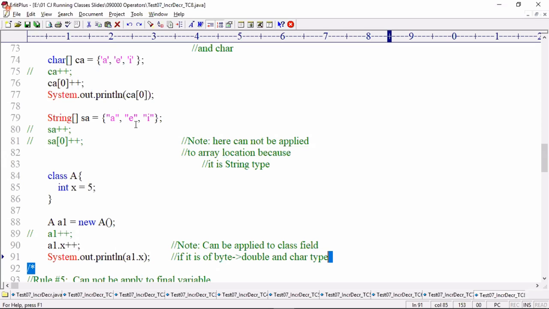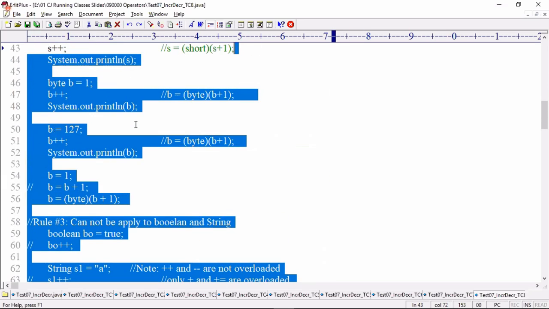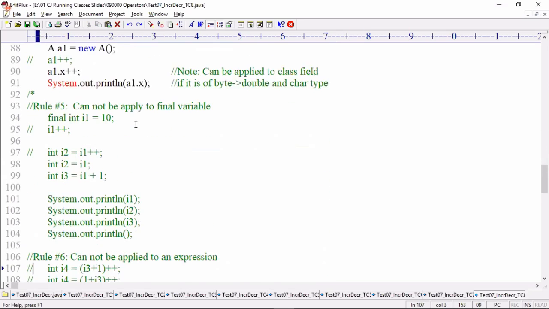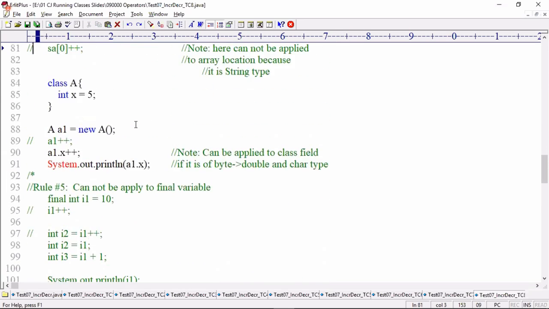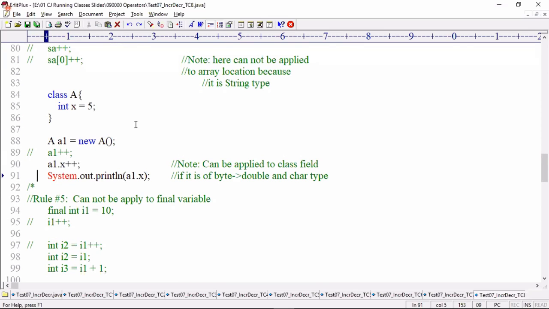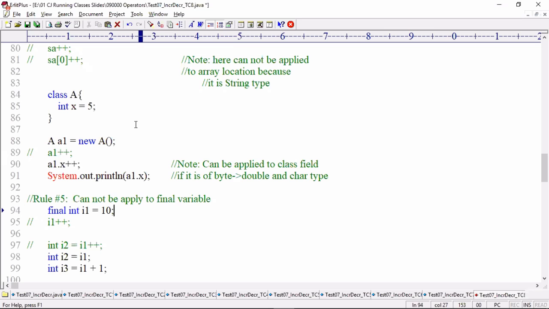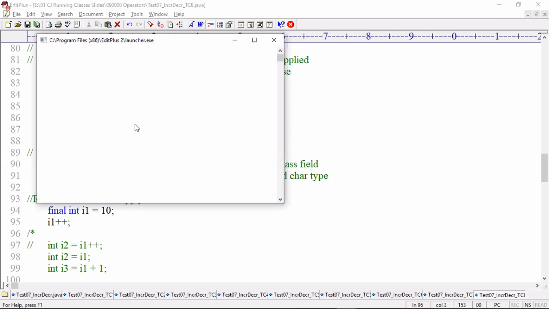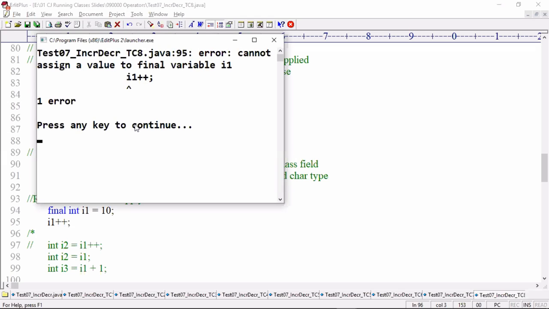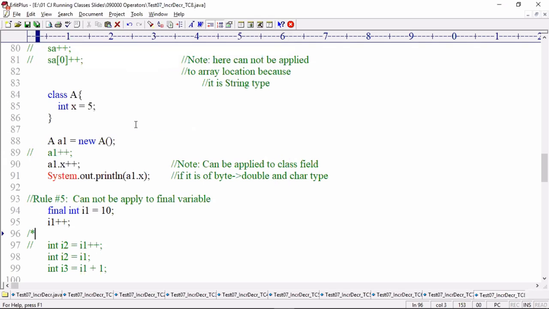I hope all of you understand these points. Any doubts? I'm going very fast. Are you catching all the points? Rule number 5: it cannot be applied to a final variable. Already we tried, right? final int I1 equal to 10, I plus plus, not allowed. Already we know this point. Cannot assign a value to final variable I1.